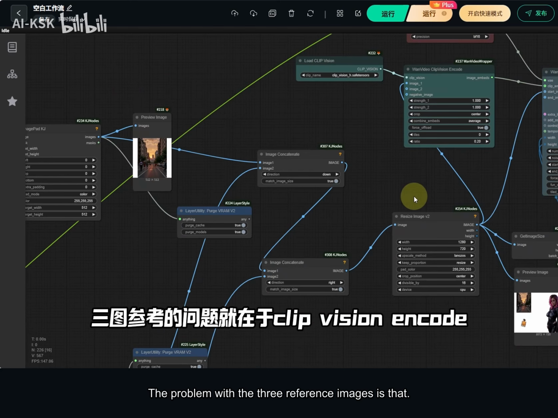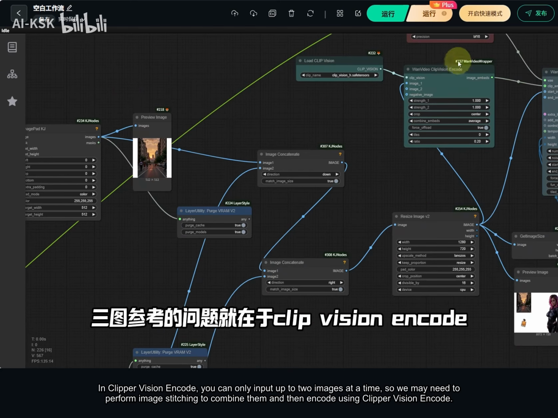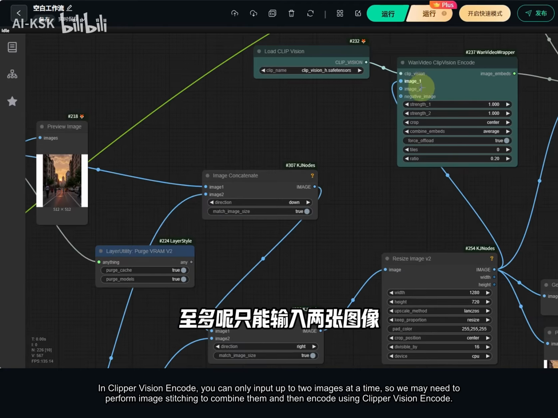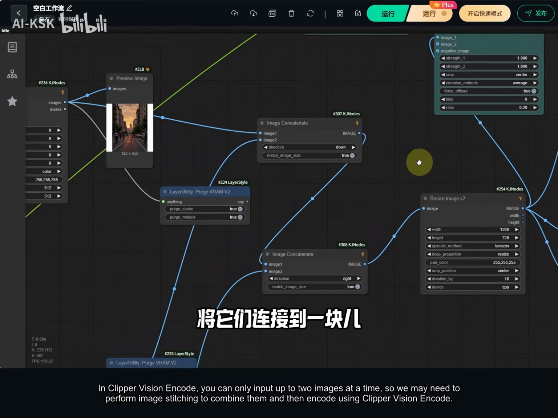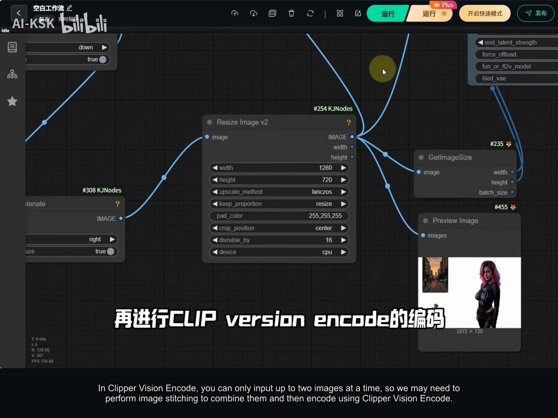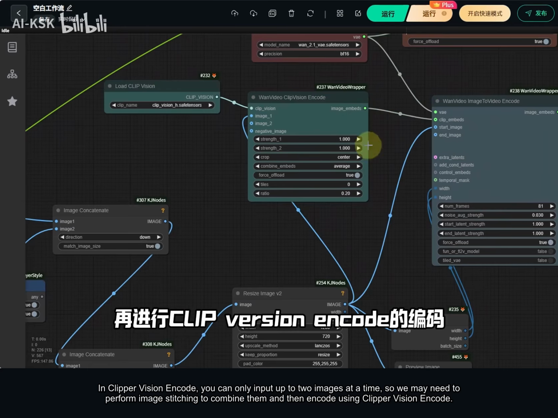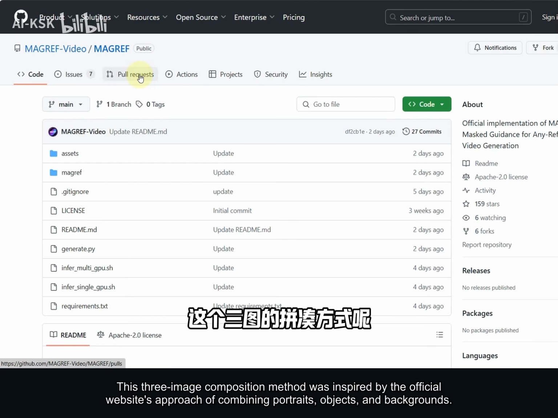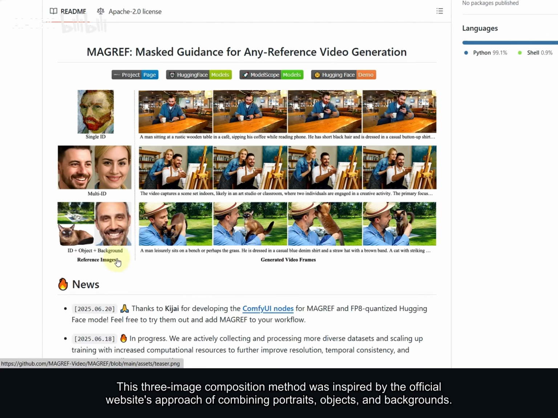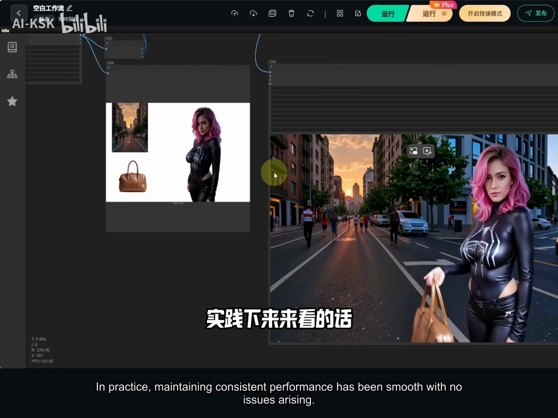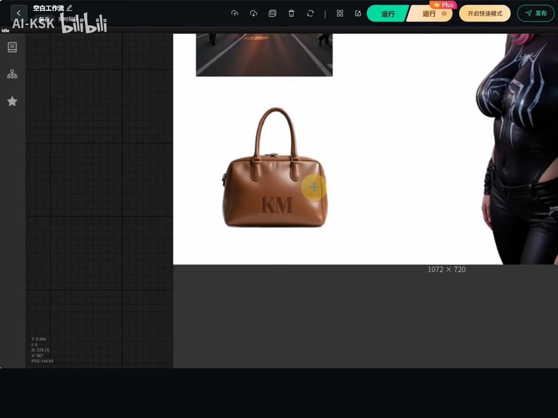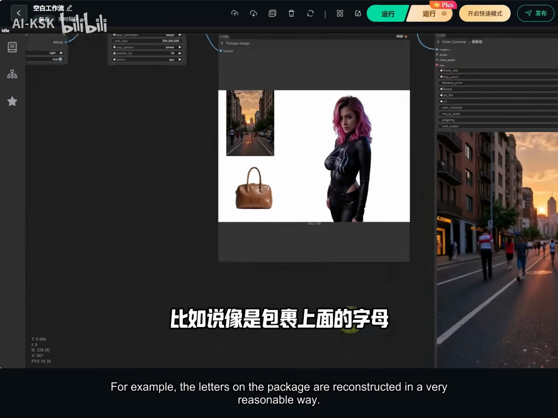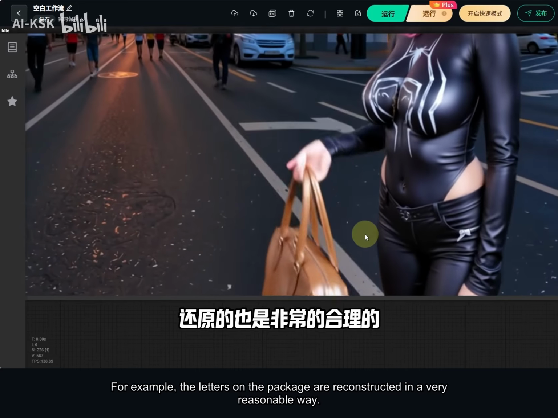The problem with the 3 reference images is that in clip vision encode, you can only input up to 2 images at a time, so we may need to perform image stitching to combine them and then encode using clip vision encode. This 3-image composition method was inspired by the official website's approach of combining portraits, objects, and backgrounds. In practice, maintaining consistent performance has been smooth with no issues arising. For example, the letters on the package are reconstructed in a very reasonable way.